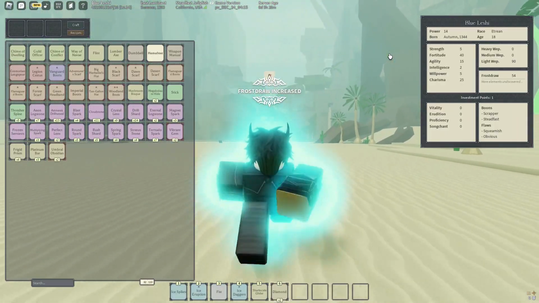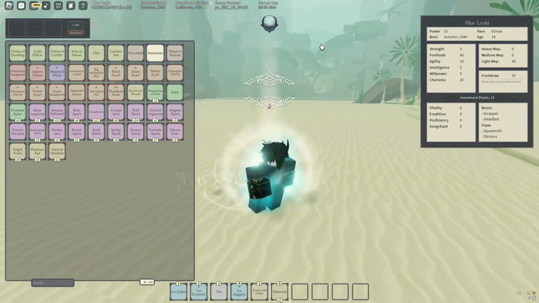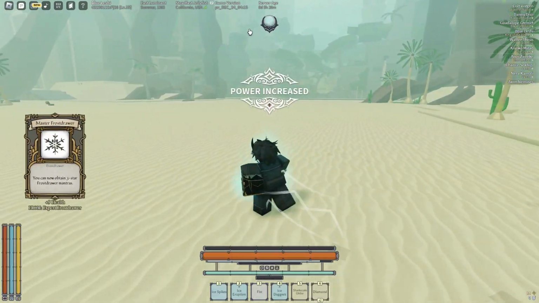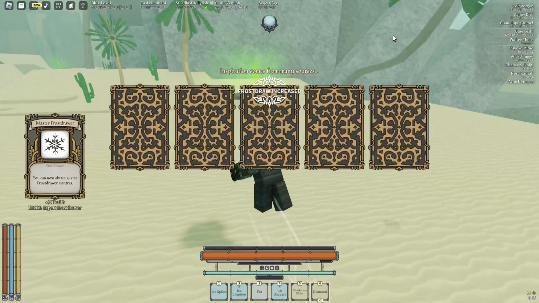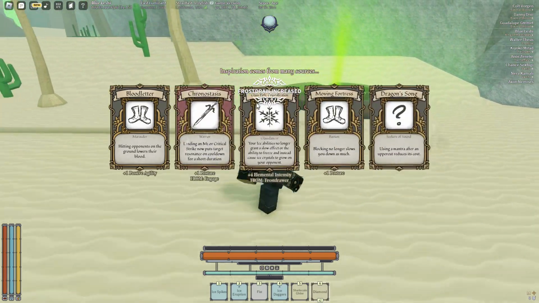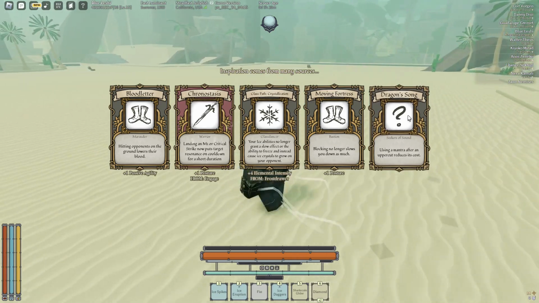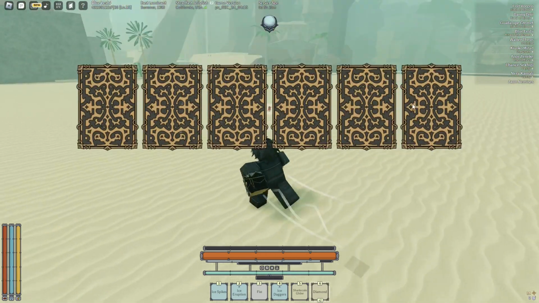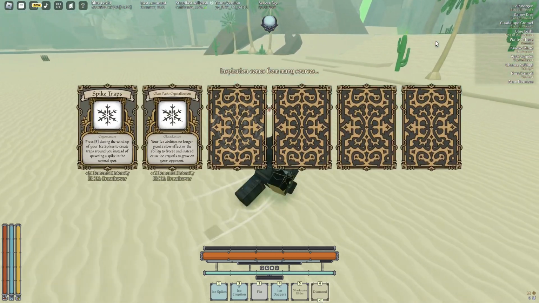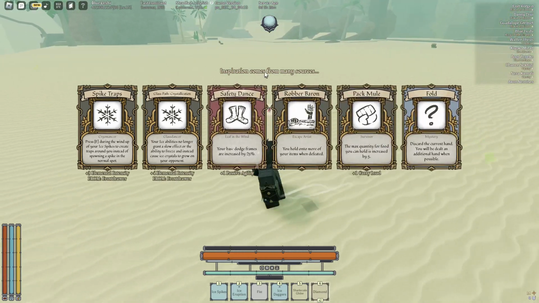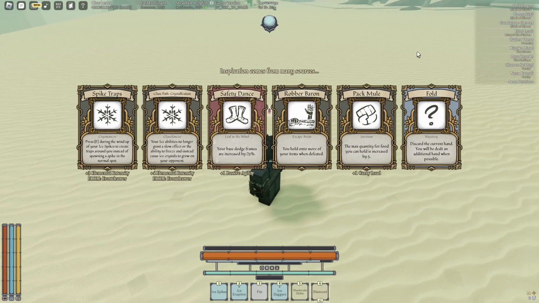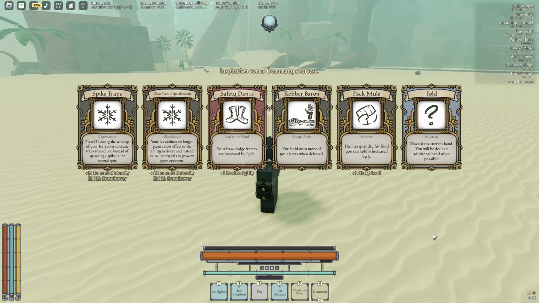Alright, power up. That noise is cool. Master Frost. Dragon Song. Using a monster after an uppercut reduces cost. I'm taking that. That sounds so cool. Spike Safety Dance. Ooh. Your dodge frames are... wait, what? Your base dodge frames are increased by 25%. I'll take that.